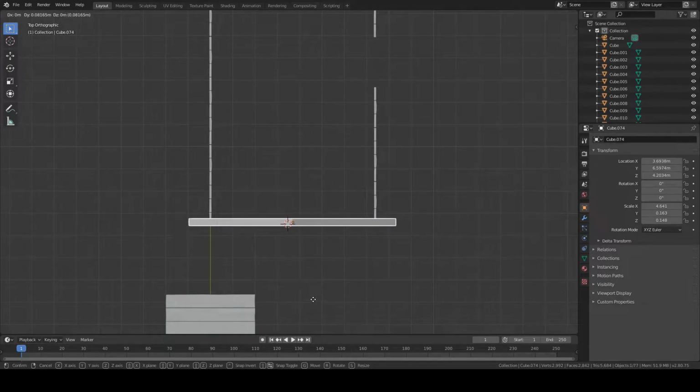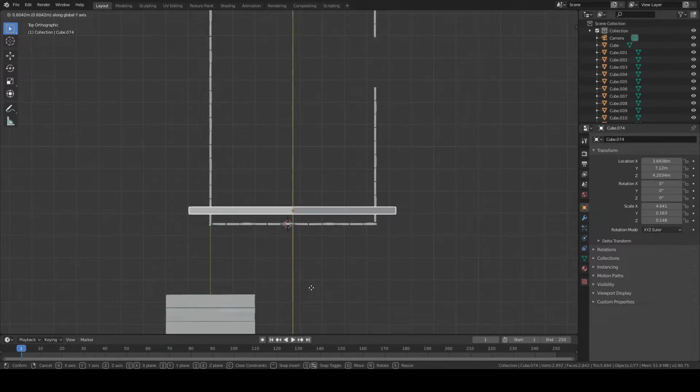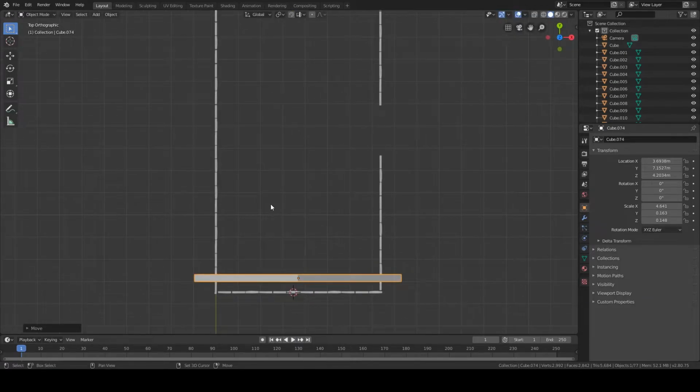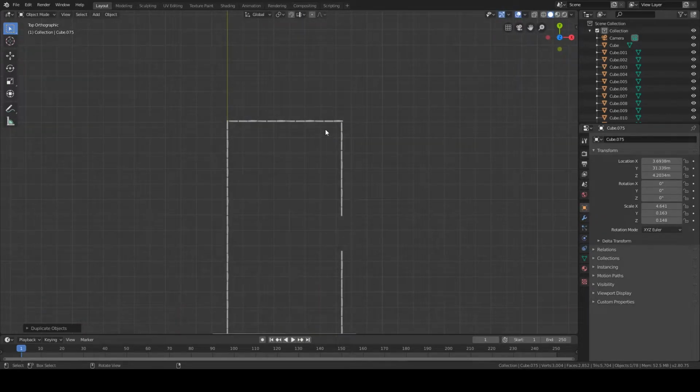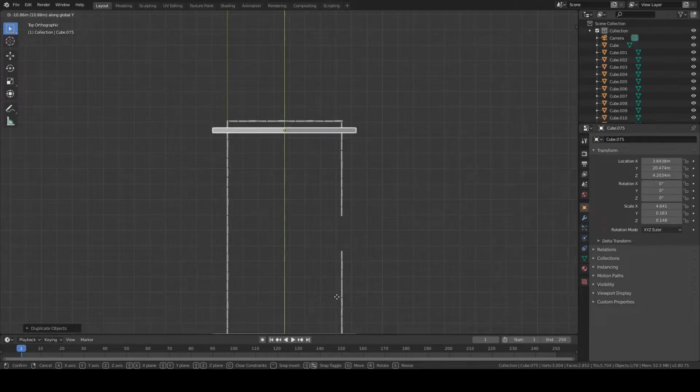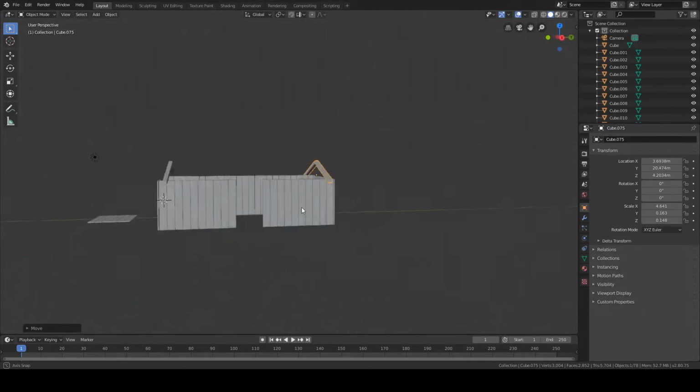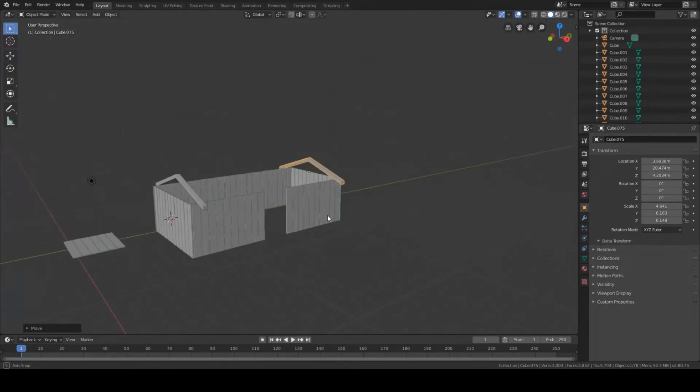So I'm going to press G. I'm middle mouse clicking to keep it on the Y axis. Then I'm going to Shift D to duplicate. I'm going to just bring it up. Where did it go? That went way over there. G Y. I'm going to put it right about there. That looks pretty good.